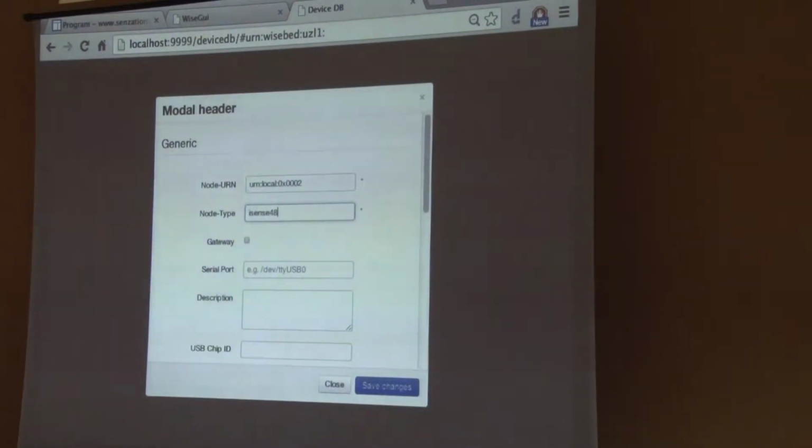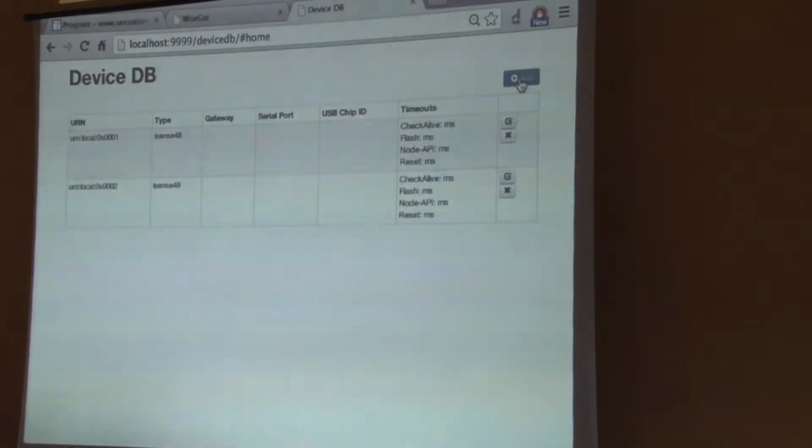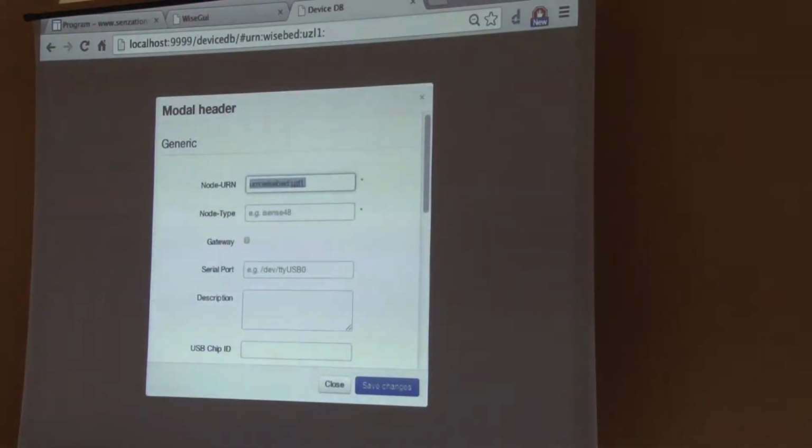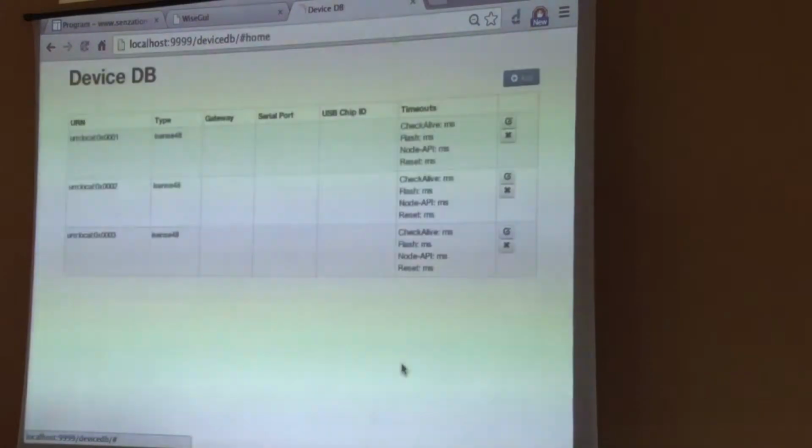Let's just add 2 or 3 of them. As you can see, there are more configuration options. I will just leave them out for now to keep it simple. Okay.